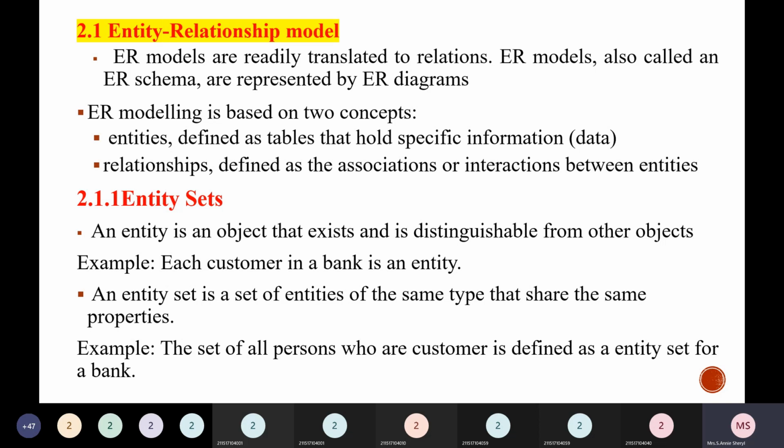The ER model, also called an ER schema, is represented by ER diagrams. Okay, so each and every relationship is mapped. If you look at anything normally or in a theoretical pattern, rather than that, if you look at it in a diagrammatical view, it gives you a clear picture of how it has to happen and how it can be communicated. The ER modeling is based upon two concepts.